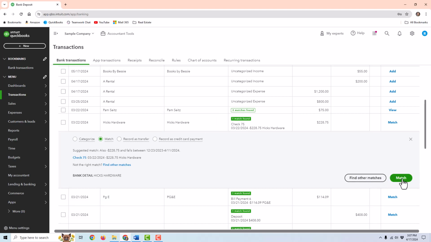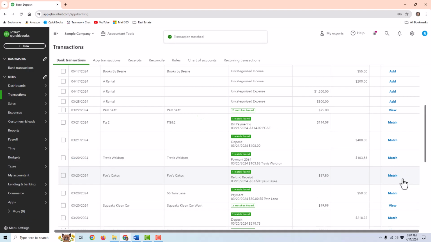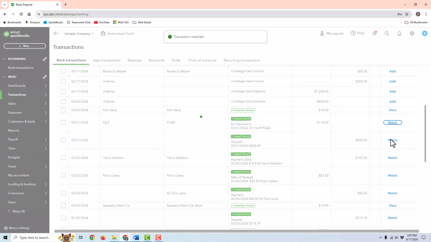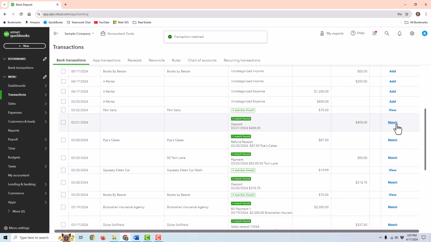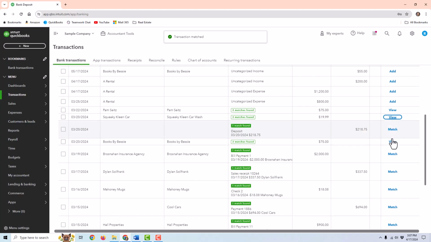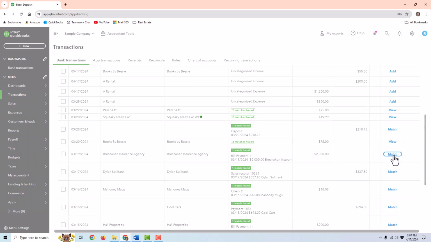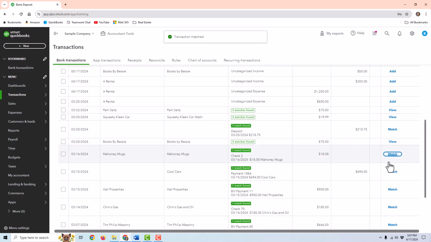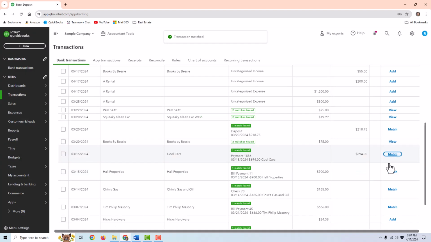I'm just going to go ahead and click on match because it does look like it matches. And I'm just going to go ahead and assume that the rest of these are matches as well. But normally, like I said, I would take a quick peek just to make sure I'm matching the correct item to the correct bank transaction.